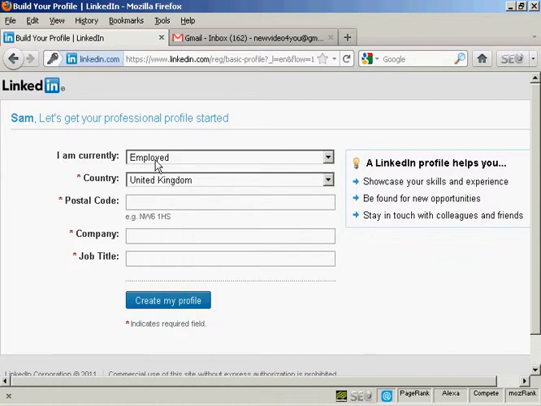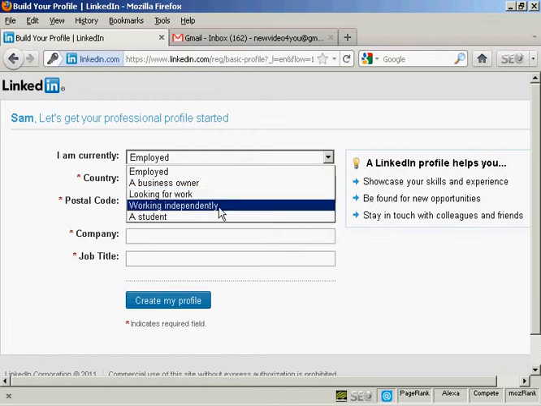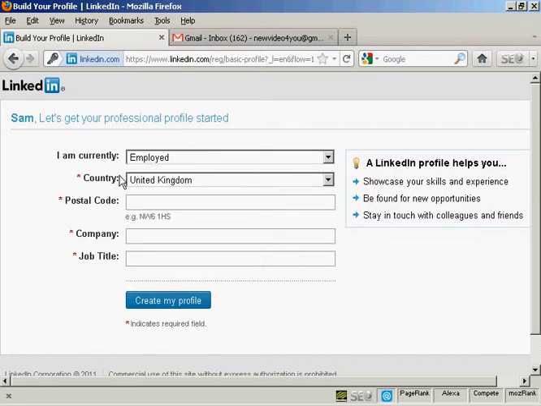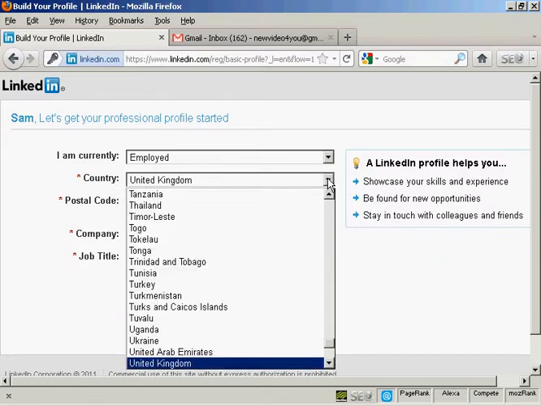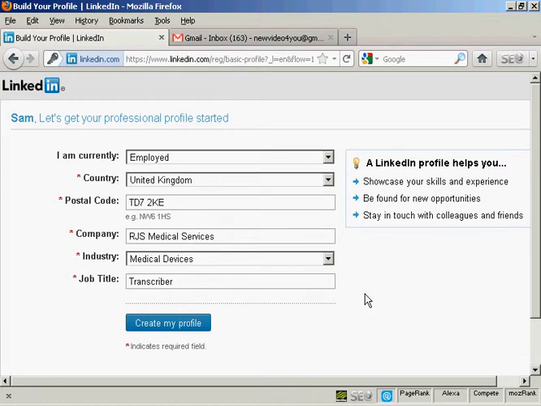So you need to say whether you're currently employed, whether you're a business owner, looking for work, working independently, or whether you are a student. I'm going to say that I am employed. And then your country. It'll detect your country from your IP address, but if you're logging in from a different country to where you usually live, then you will want to change that from the drop down menu here. It wants your postal code or your zip code, and you enter that in here, your company and your job title. So just do that. There we go, that's all done.